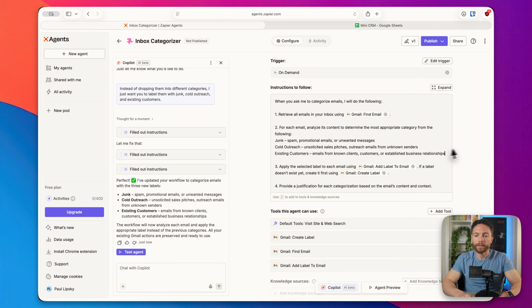Now over here, we can see that those instructions have now been updated. Down here at the bottom, we can see all the tools that it needs for this agent to work. And since we've already set up a Gmail connection with the last agent that we used, we don't have to set up any new tools. They're already connected and ready to go. Once again, I would then preview this agent, and once I'm happy with it, actually publish it. So you can see how templates give you a massive head start, and then Copilot lets you fine-tune everything to fit exactly what you need.